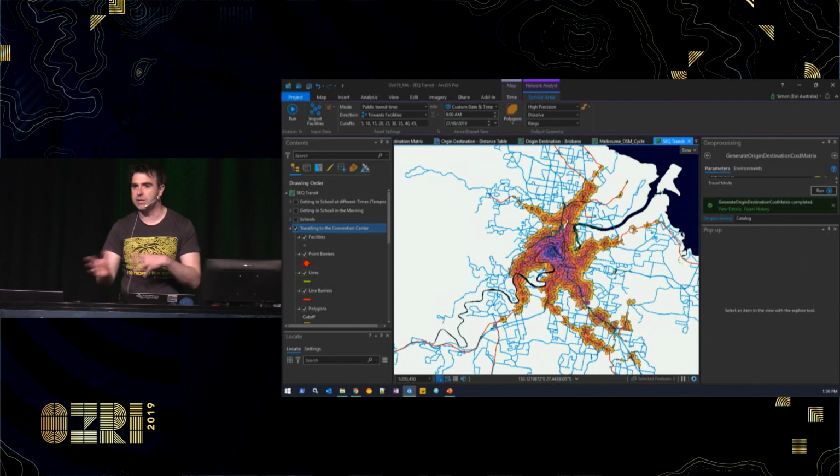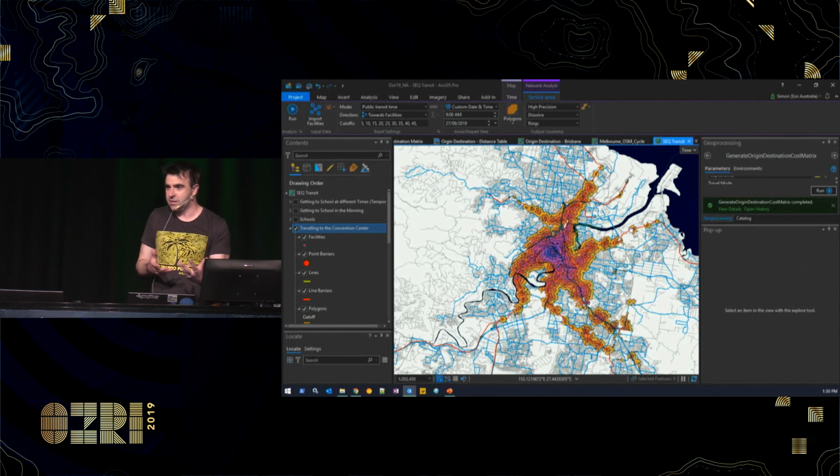So looking at things like 30-minute cities, when you're looking at inner cities, a lot of us will use transit more than we would driving around. So it's important to incorporate transit.